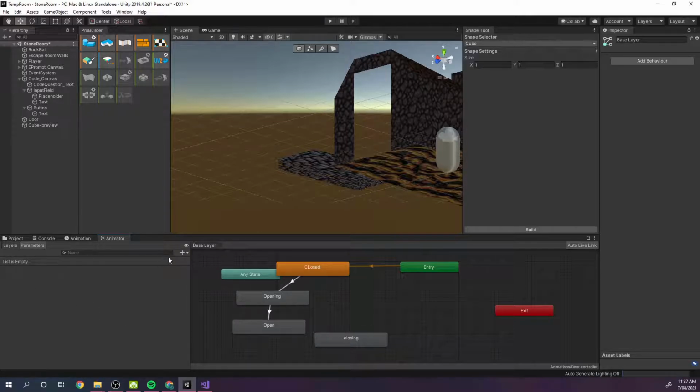So the list is empty, so we're going to click on plus, and we can add a parameter. A float, an integer, a boolean, or a trigger. Now I want it to happen on a boolean because there's multiple triggers that could have it happening, and this is open door. All right, so it's going to be set to not true to begin with, and we'll set it to true when we want it to open.